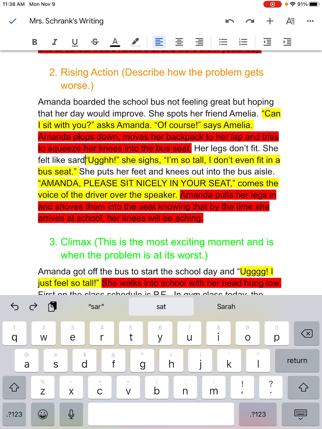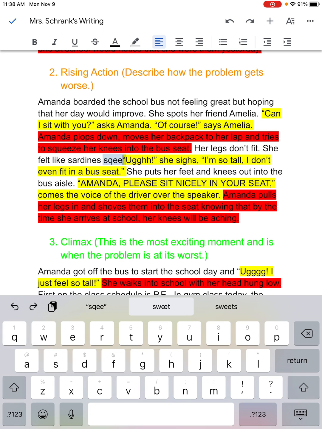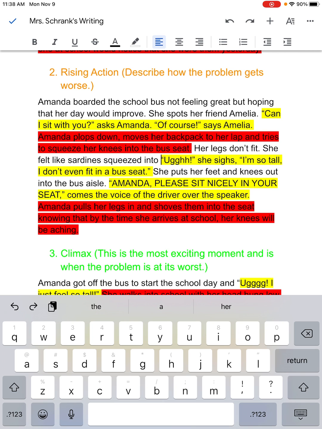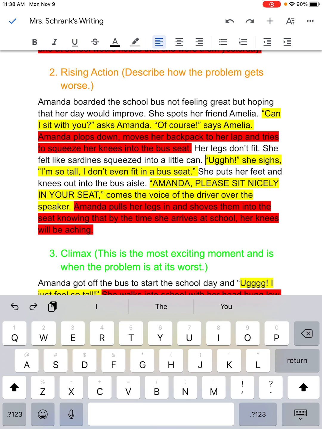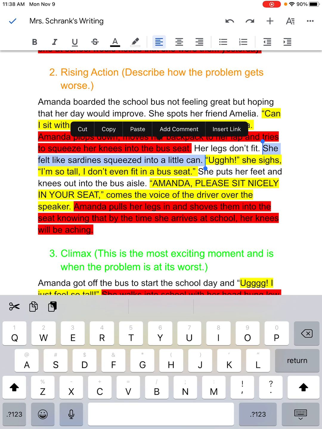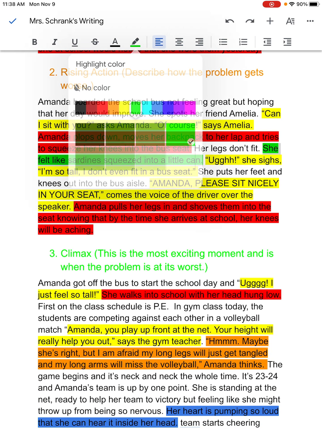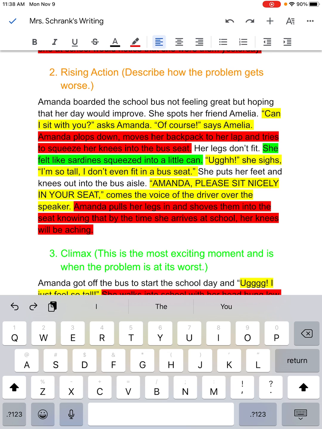Her legs don't fit. She felt like sardines squeezed into a little can. Maybe not my best, but I've got something there at least to get me started. I might think on that some more. I might want to change it again. But I've got sardines in a can, lots of little sardines squeezed in to fit into a can while her legs are feeling like they're squeezed into the seat. That's another simile. You need to add just at least one simile to your work today if you don't already have one. I went ahead and put in 2 in mine, and you can do that as well.